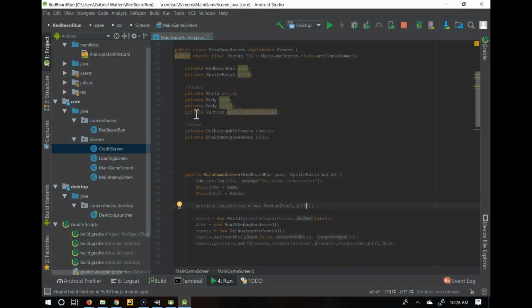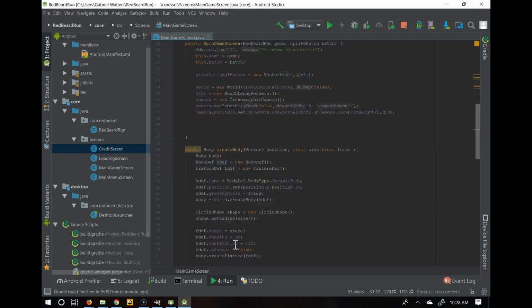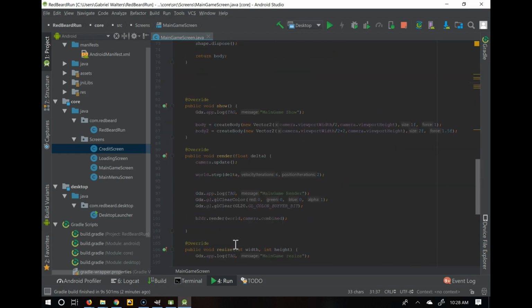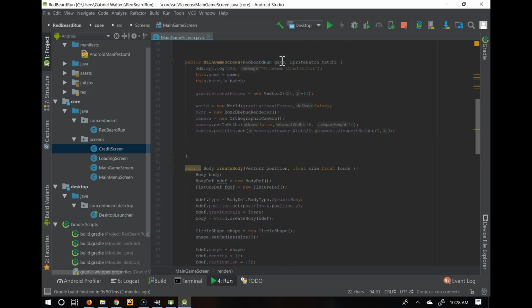If we want to see it, for debug purposes, we're going to want to use the Box2D debug renderer. If we don't want to see it anymore, all we need to do is comment it out or no longer render it in the render step right here. The world is still moving in time, so it's still happening. We just maybe don't need to see it anymore. We can just see the effects of it.